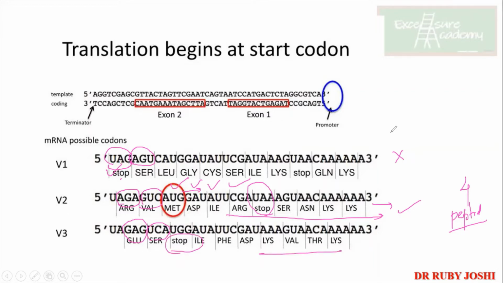So obviously, out of all these three possibilities, only one is giving you some output. Okay. So nature is going to select this particular open reading frame for your translation. Is that clear, guys? Yeah.